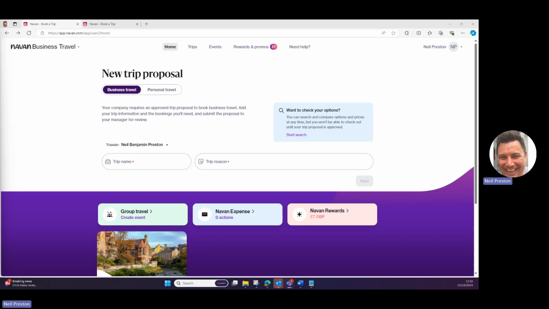As you can see, we're looking at the landing page and homepage of a Navan account. Just quickly before we go into how to set up a trip proposal, I'm just going to show you a few features on this homepage so you understand where to go. By clicking on the top left corner, you'll notice that there is a business travel, personal travel, and expenses section. We're just going to purely focus on the business travel section as it enables you to create your own trip proposal.